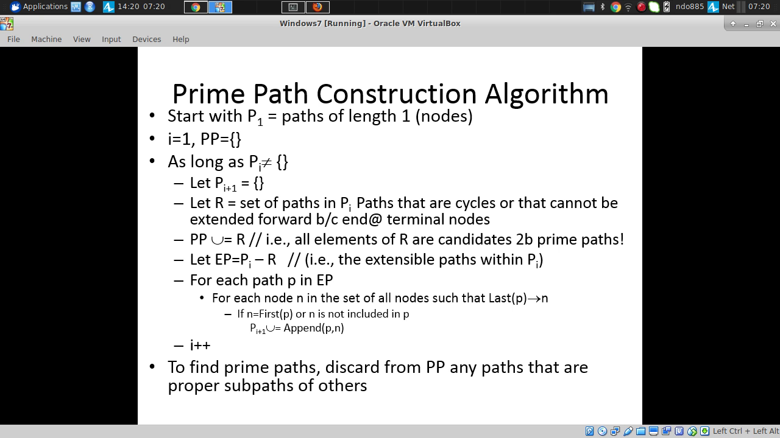So we keep on extending, extend until they're as big as they could be while still being simple paths. And for those, we're going to the third round, right? So each time we crank the round, we've got some coming out that are ready for candidacy for prime paths, and some that can still be extended legitimately, and therefore are candidates that are not yet maximal length simple paths. In this final round, we discard from PP any elements that are subsets of others.